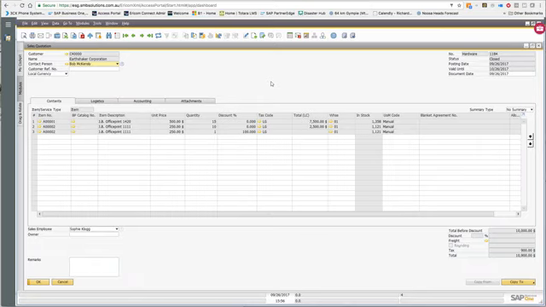So that's it for this fundamentals session. When we come in, we're going to look at the next step in the process, which is taking a sales order and pushing that across into a delivery, and then from a delivery to an invoice.